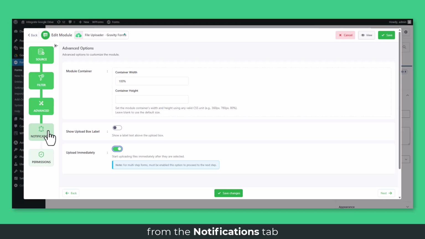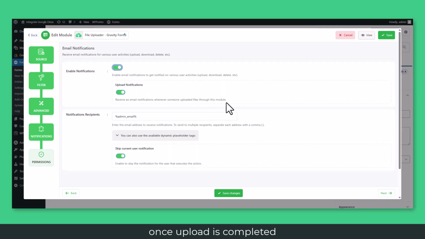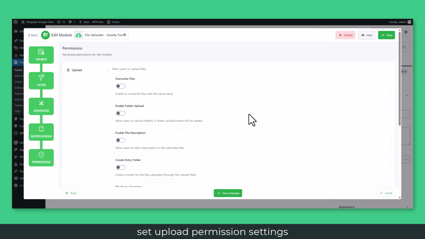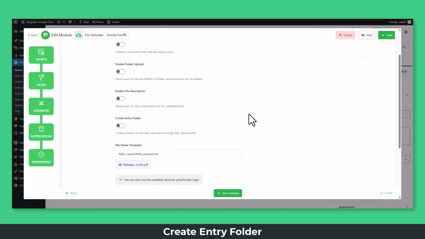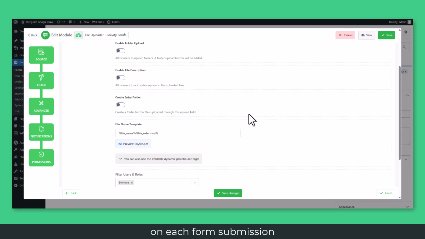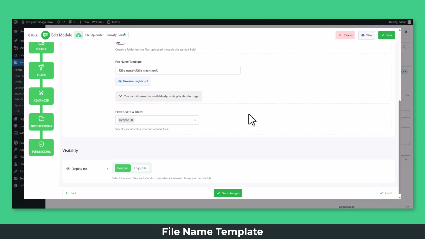From the Notifications tab, set email notification once upload is completed. From the Permissions tab, set upload permission settings such as overwrite files, enable folder upload, create entry folder to create a folder on each form submission and store the files in that folder, file name template, and others.